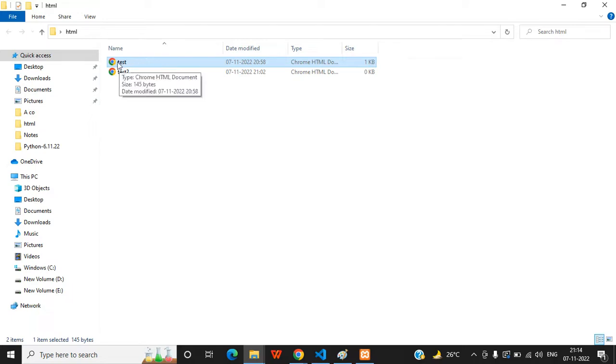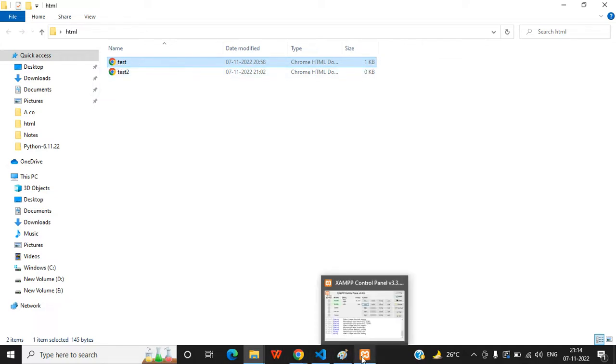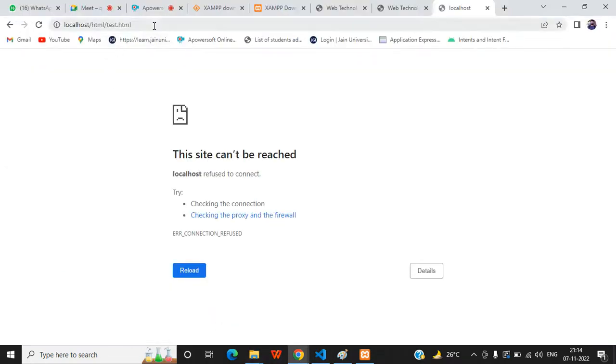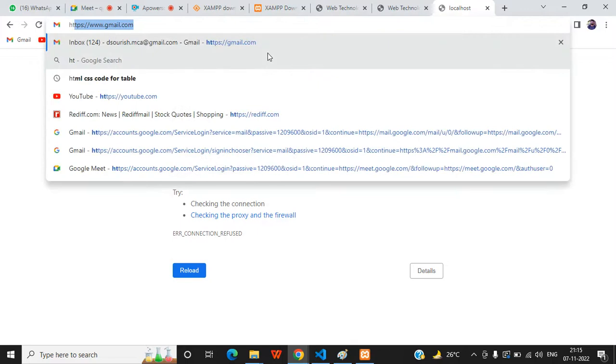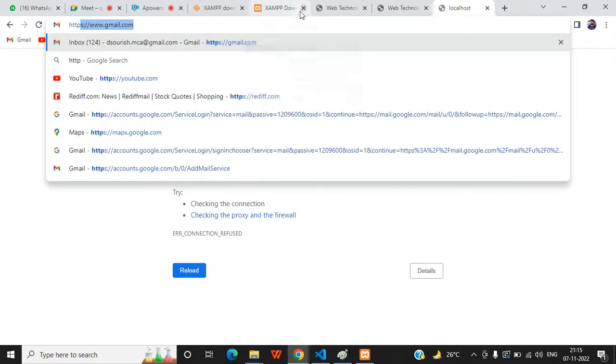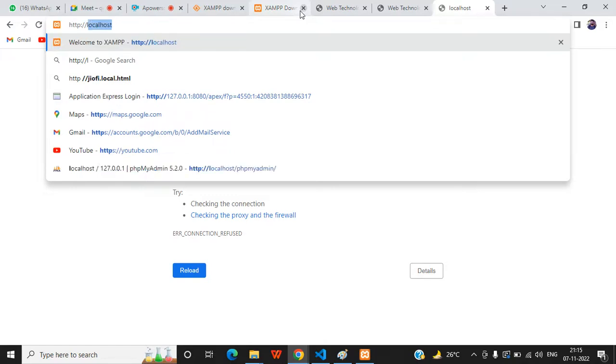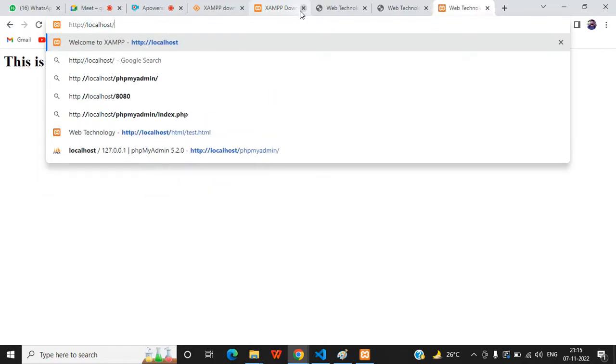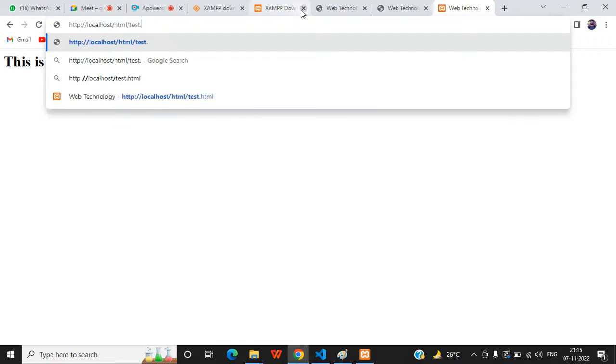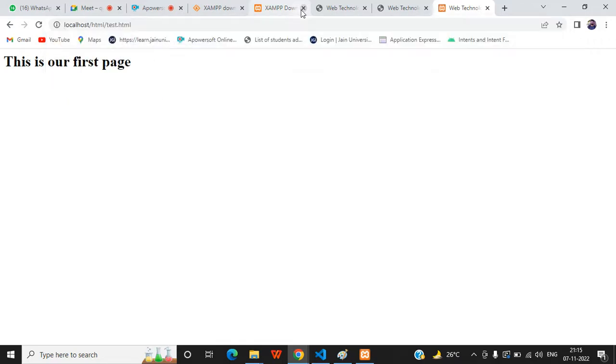This HTML file you can double click on it and it will directly run on the browser. But that is not the case for websites. For websites you need to give a web address, something like http slash slash localhost. Localhost is specifying our current computer, Xampp location, and here you will have html slash html. See, this is our first page. Are you getting it?